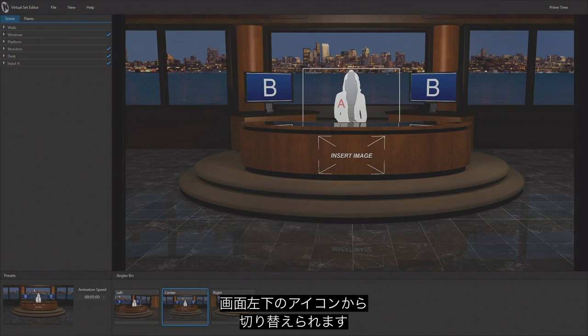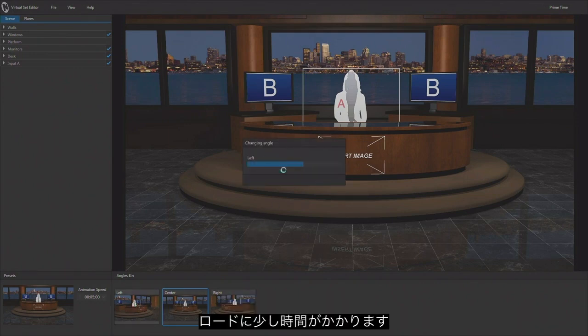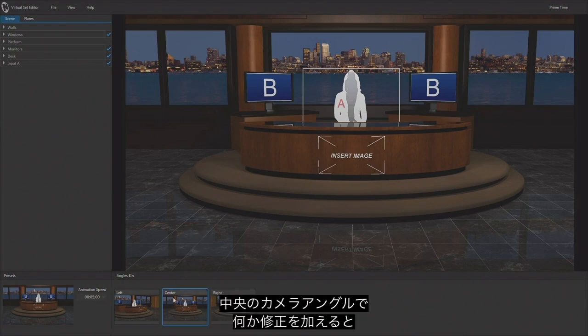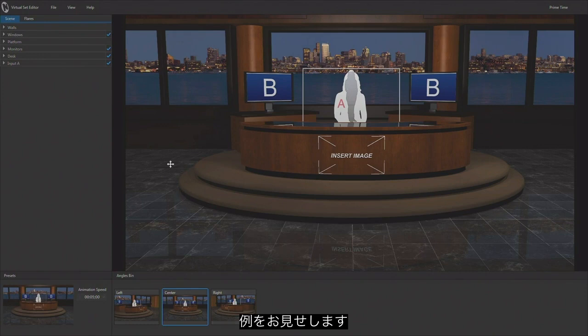So those different camera angles are showing up down here. Now if you click on any of these camera angles, it takes a second to get there because it physically has to load that camera angle. Now, if I choose a camera angle, like the center angle here, and I make a change, that will be reflected in the left and right angles automatically. So I'll give you an example.